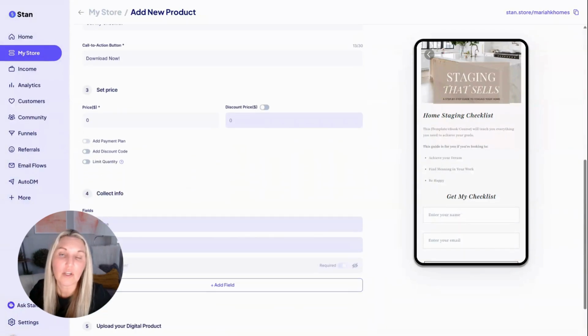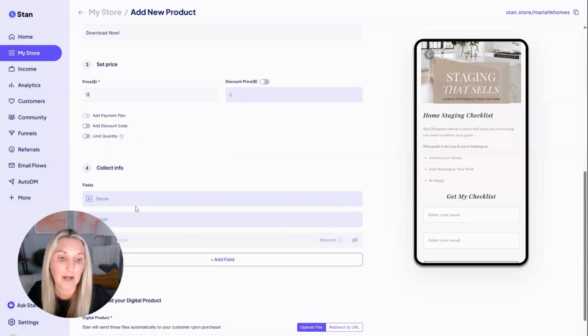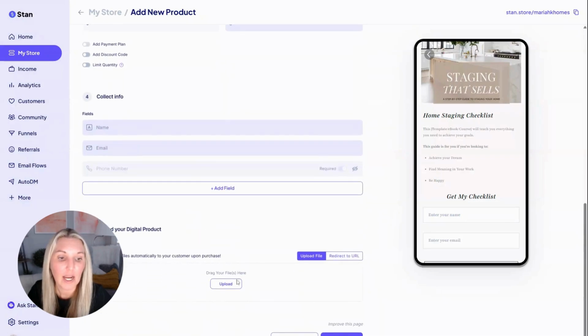Again, if you're running a course, or if you're charging for this, then you can charge a price right in here. If you feel like that's something you want to do, you can offer a discount code, depending on what you have. And then you're actually going to upload your file right down below here where it says upload.